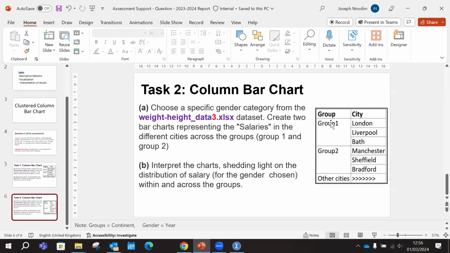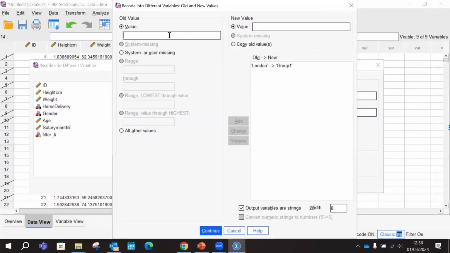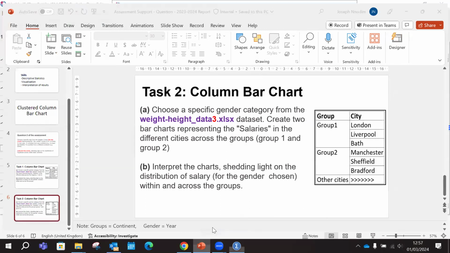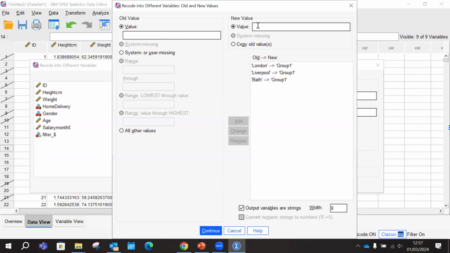So let's see what we have. London is in group 1, Liverpool is in group 1, Bath is in group 1. So Liverpool will be in group 1. Bath will be in group 1. The next thing we are going to do is group 2. So what do we have in group 2? Manchester, Sheffield, and Bradford. Remember, these spellings have to be correct. Otherwise, you will have an error message.